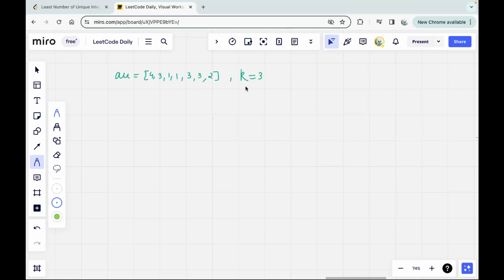So we are being told you can remove how many elements? 3 elements. 3 elements, but unique elements? No, not necessarily, right? But after you remove these k elements, you should be left with the least number of unique integers. Okay, all right, so let us see in this array. If I try to remove, let's say I start with 4, 3 and 1. Okay, so I can remove any 3 elements here.